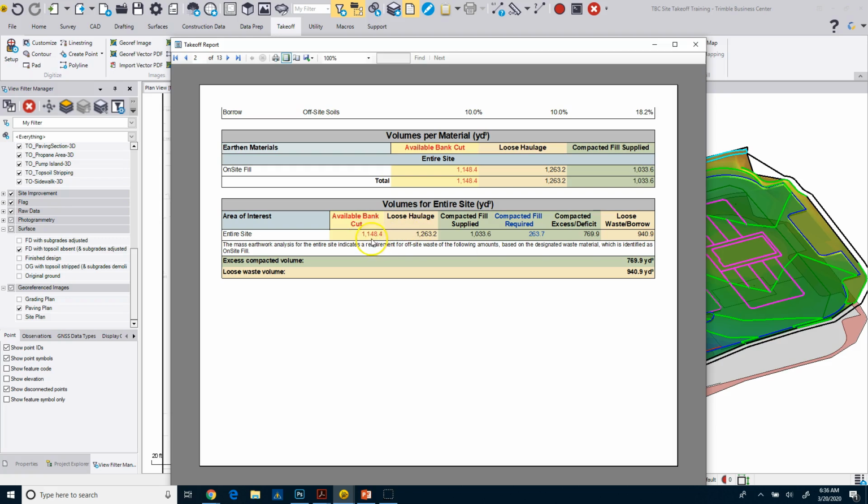We've got our cut, our loose haulage, our compacted fill required, our compacted excess or deficit, and loose waste or borrow. So that's telling us what we have here: we have some waste to remove, so we don't need to bring in any material.